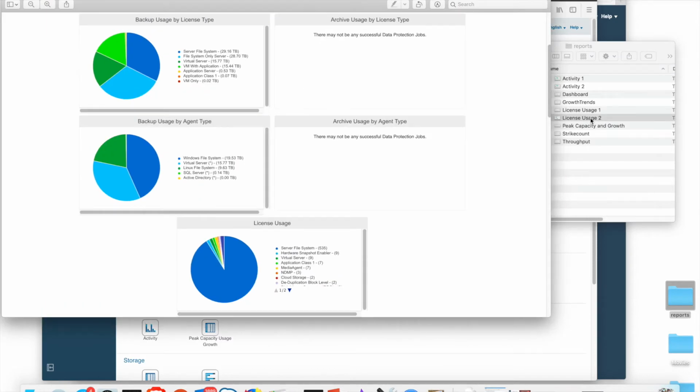Second one. Now, the other part of license usage is when you look at an environment, you want to know where is the data coming from? What am I doing? What's great with this is you can see how much is a file server? How much is a virtual server? What's a VM? A VM with application backup, that tells you you have a VM, like, let's say, for example, you had Oracle. You could be snapping it, and you could be backing it up with an API. So you could be grabbing the transaction logs and those sorts of things. And then you have some VMs that are just VM only.